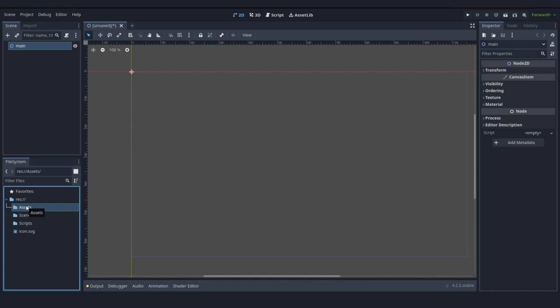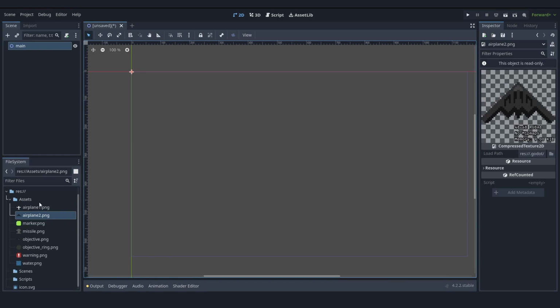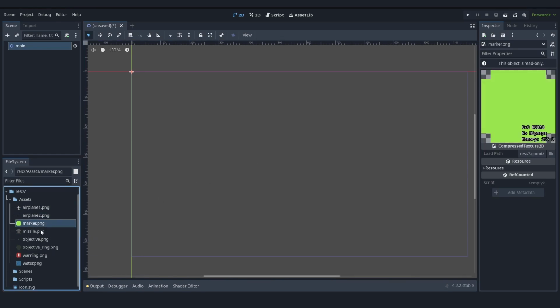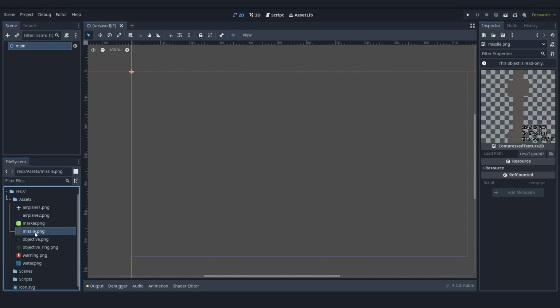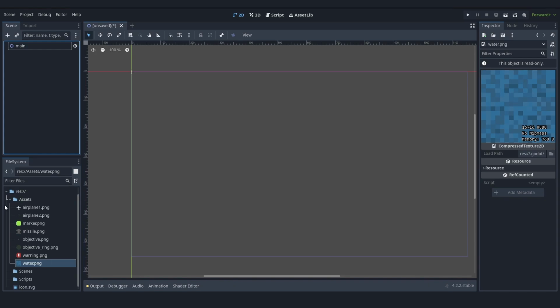To the assets folder, I will upload every asset I made. It will be available on GitHub. You can check it out in the video description. So I imported the assets into the assets folder, and here we have a simple airplane, another which looks a little bit cooler. We have a marker which we will use to show where the objective is, a missile, an objective which is a ship, objective ring which will be around the ship, a warning where the missile is, and a water texture just to show for the background. So that's all the assets we're going to use.